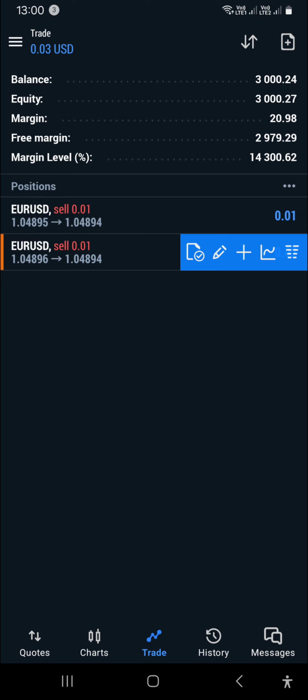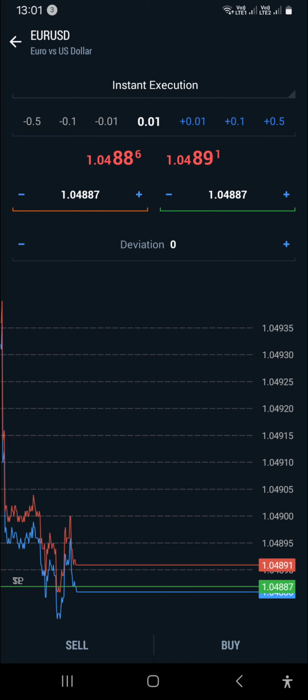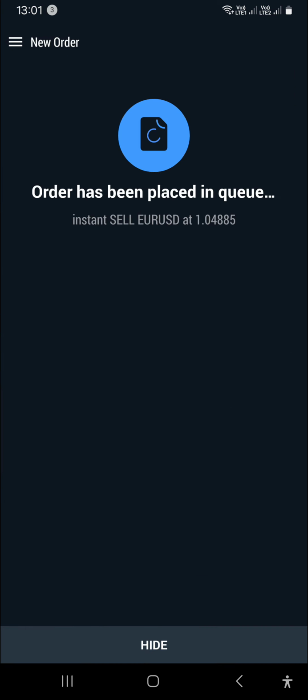If you want to open another position, you can press this plus button to give you this option again for stop loss, as I've told you, and then take profit, as I've told you. These are your lot size. Instant execution, you're gonna choose. It's the same thing. Don't confuse yourself. And then you sell. You accept.